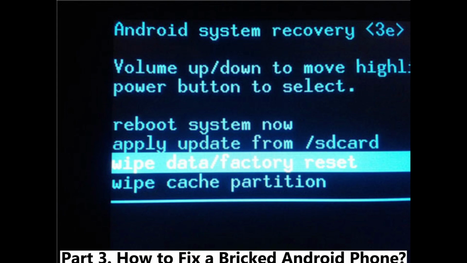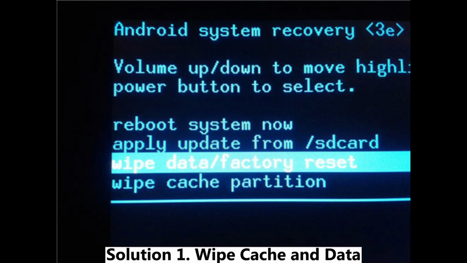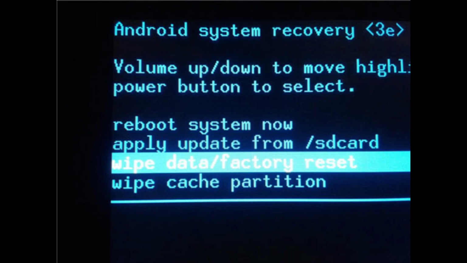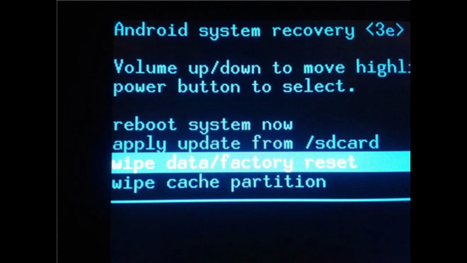Part 3. How to fix a bricked Android phone. Here are some practical solutions you can try. Solution 1. Wipe cache and data. If your Android device keeps rebooting after you flash the custom ROM, you may have forgotten to wipe the cache and data of the former ROM.